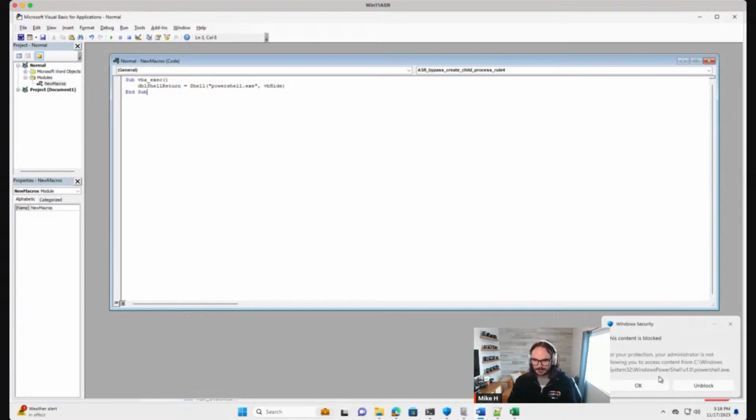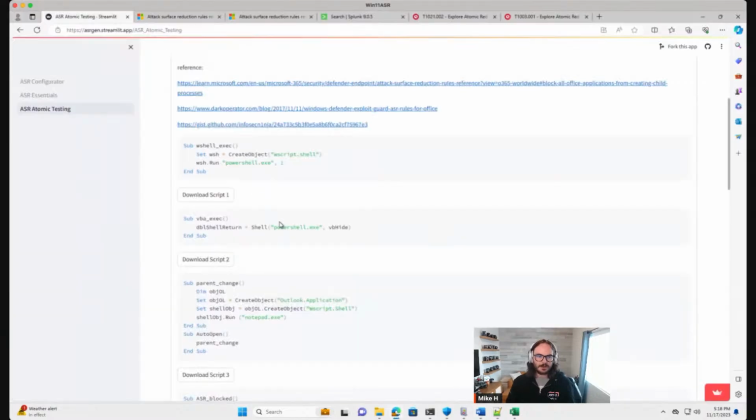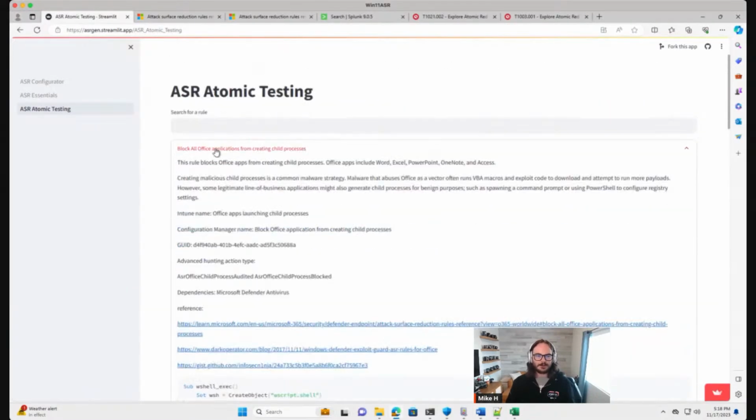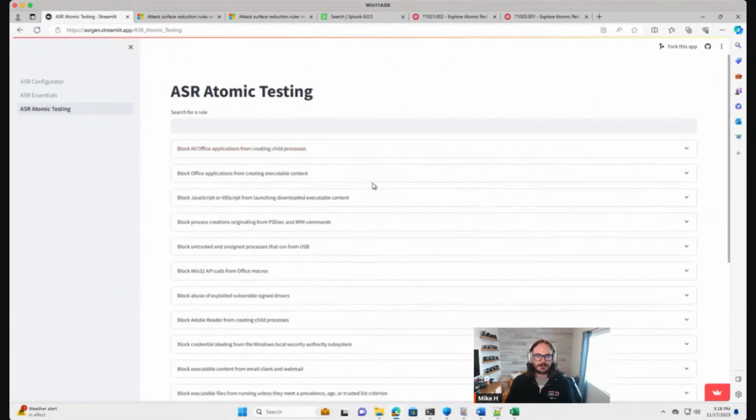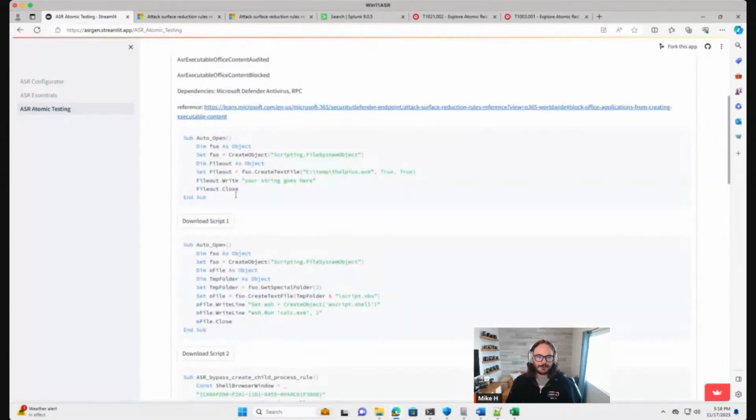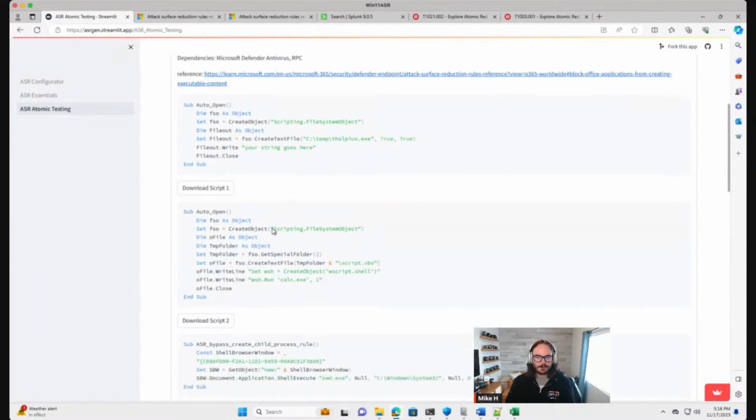So yeah, it doesn't like me to spawn PowerShell. So again, these are all the same thing. They're just spawning something off of Word, as we wanted to test. Office apps creating child procs. And I have a couple in here. I don't have all of them filled out yet. There's still lots to be done.